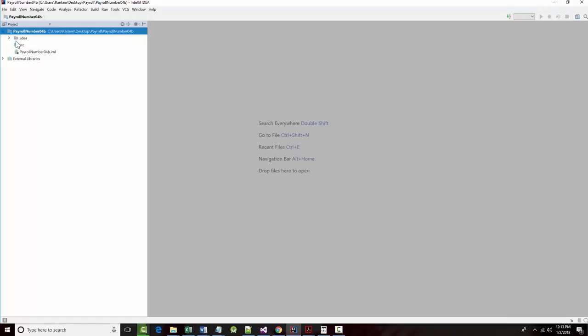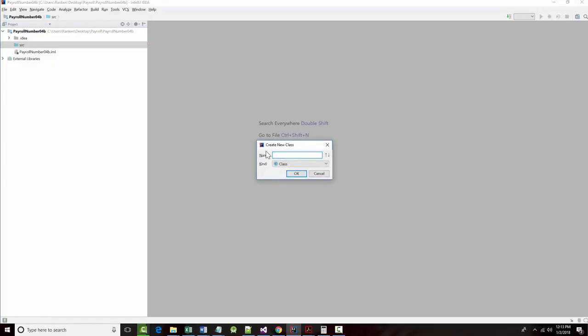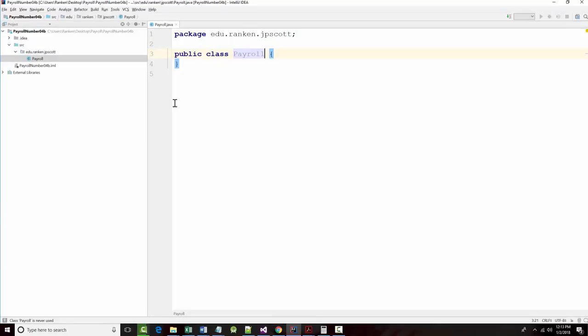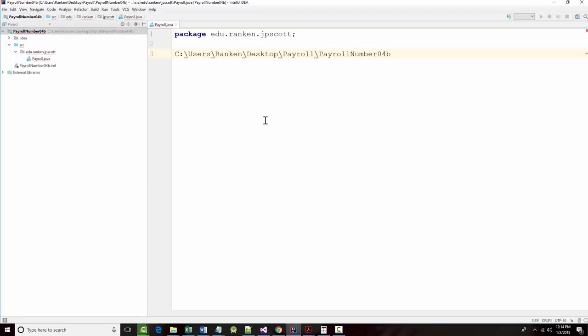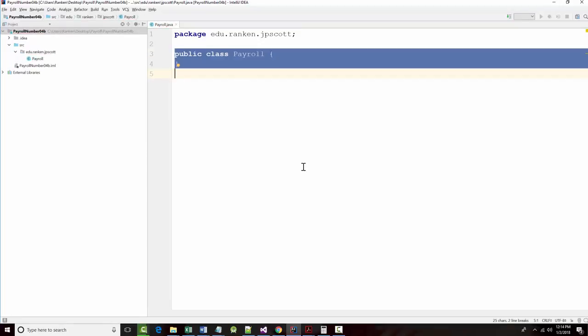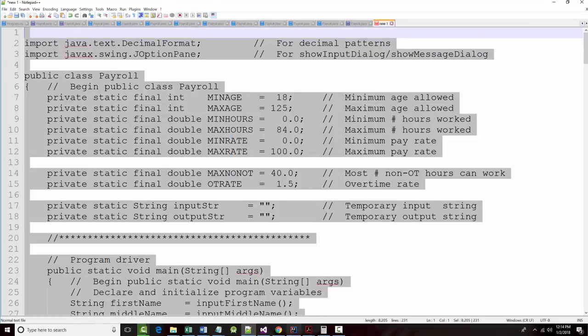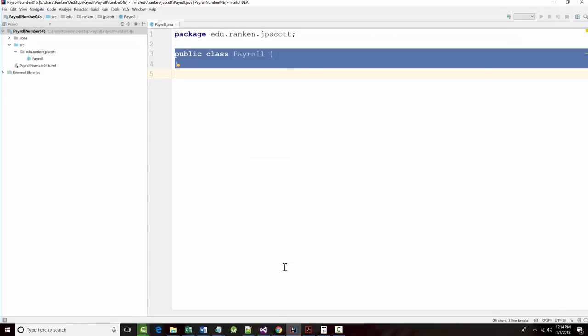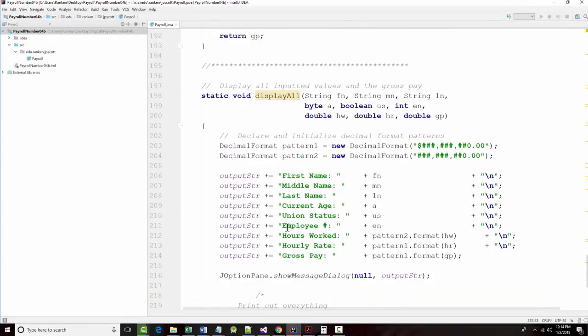As always, coming in here, right mouse clicking on our source folder, new Java class, edu.rankin.jpscott.payroll with a big P. I'm going to remove this. I have copied my last program. Okay, so I've got my last program right here. There, it's copied. And now it's the same exact program that I had before.